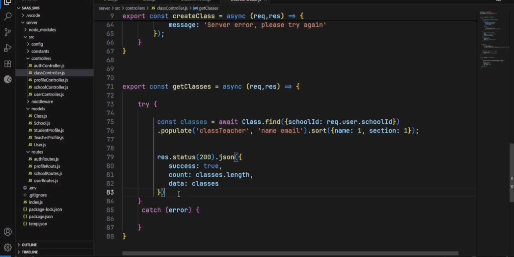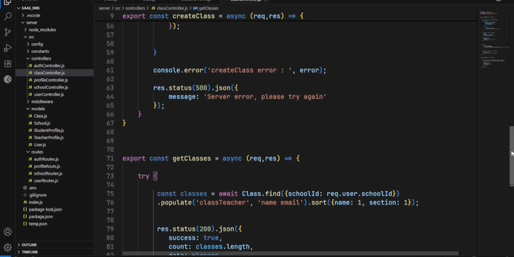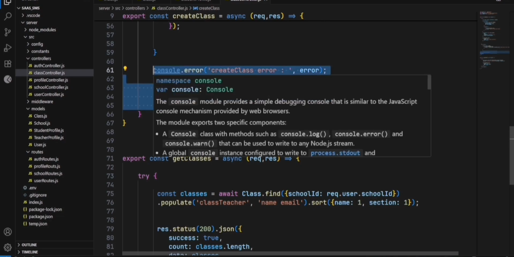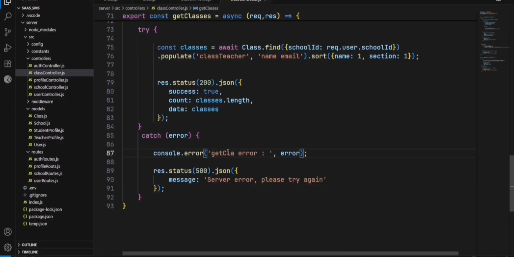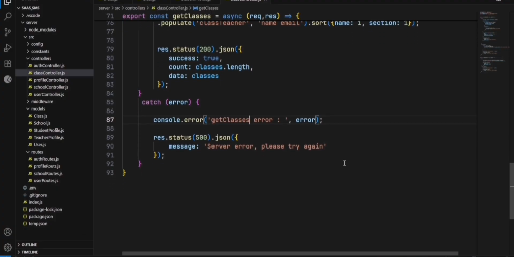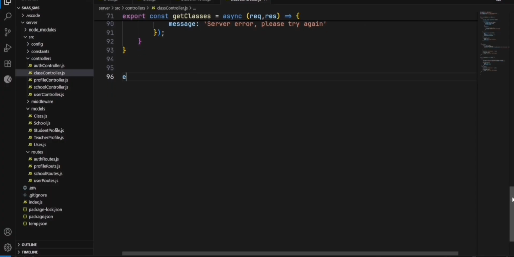Inside the catch block, we will copy the code from the catch block above and paste it here, making minor adjustments. Enroll students in class by admin. Export const enrollStudent. Async req, res.